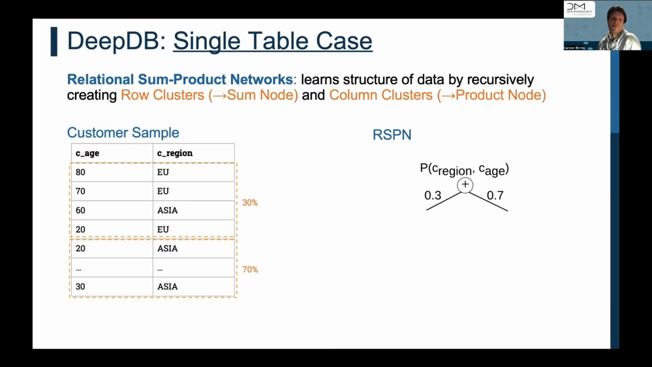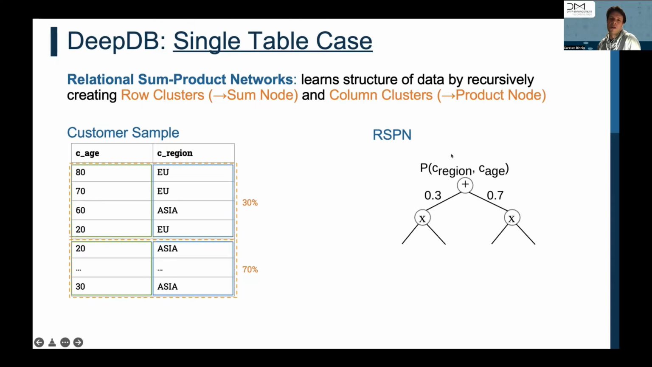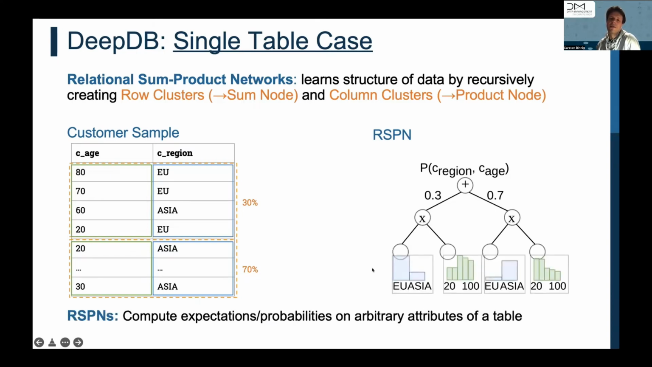So for simplicity, assume now both attributes in each row cluster are considered independent, which means that for our model, we would split these individual columns into different branches of our model. And at the leaf nodes, we would store information about the data distribution of each individual column. So the basic idea of the model that we would learn on this simple table is that the sum node at the top separates the row clusters, meaning that 30% of the data goes into the left branch of the model and 70% to the right branch. And then we would split up the individual columns by this multiplication node.